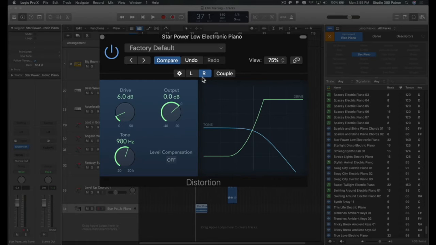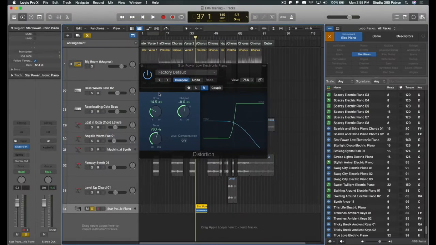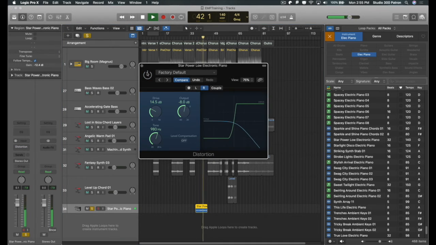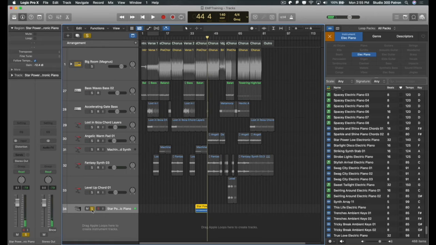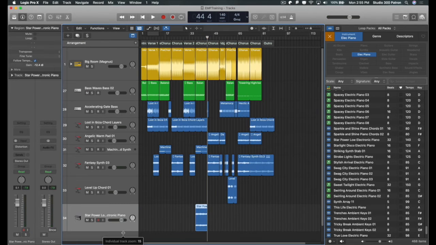For the right side, we're going to leave the tone at 980. And we're going to drive not quite as much. We're still going to drop the output, about the same. Here it is, soloed with the distortion. And without. Now we'll balance it in the mix.